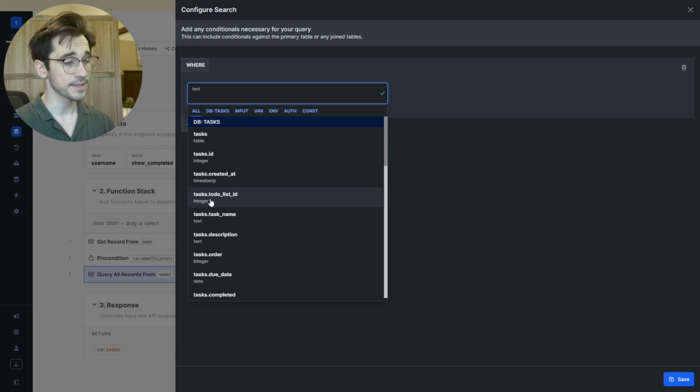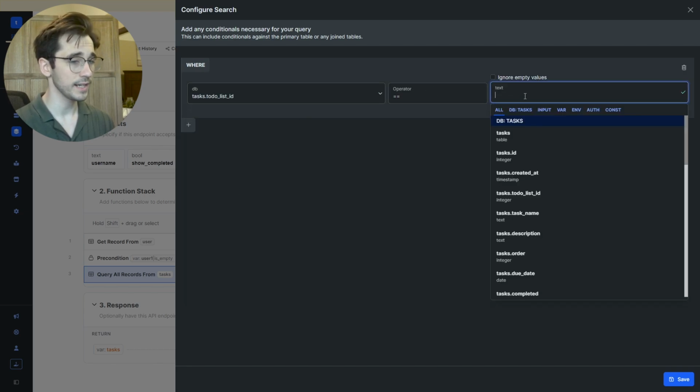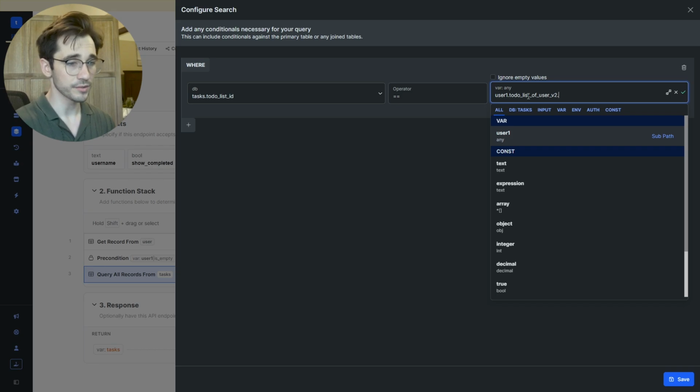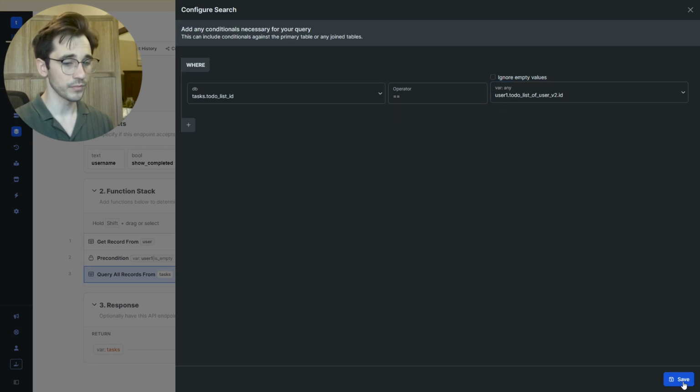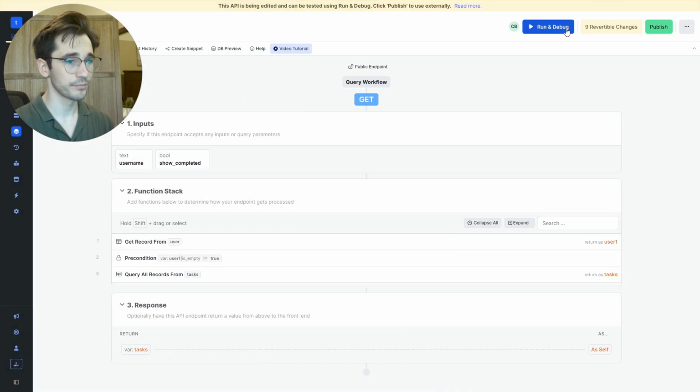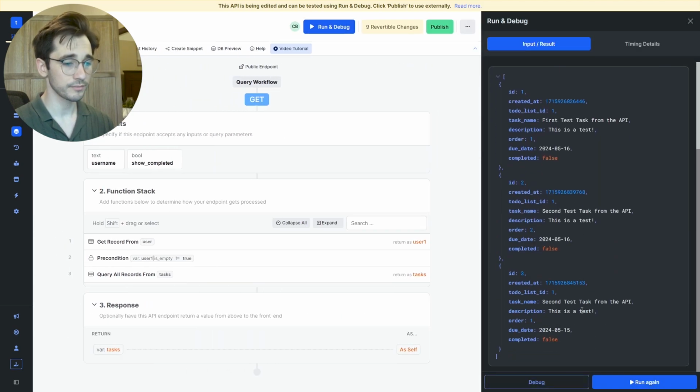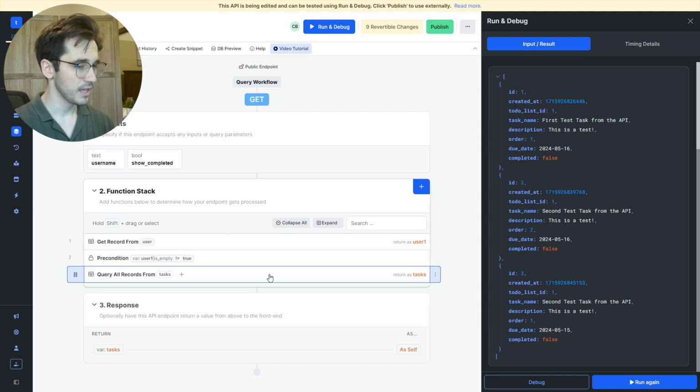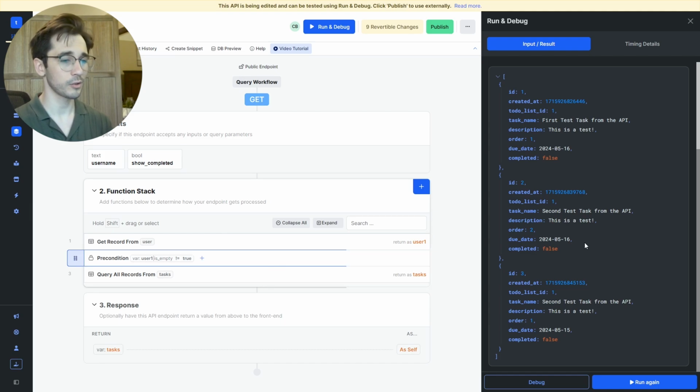So we'll select the tasks.todo_list_ID, and it needs to equal our user1.todo list of user v2.id. And we'll click save and save. When we run this, we should get all of the results relevant to this user. So perfect.